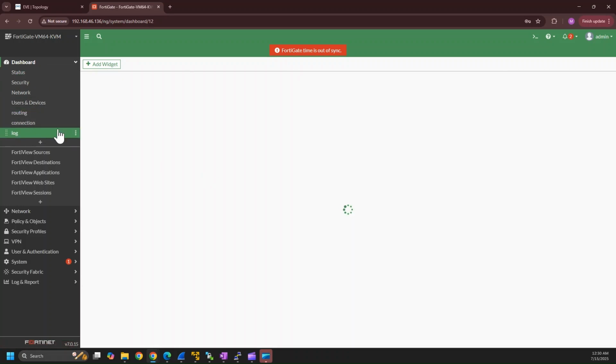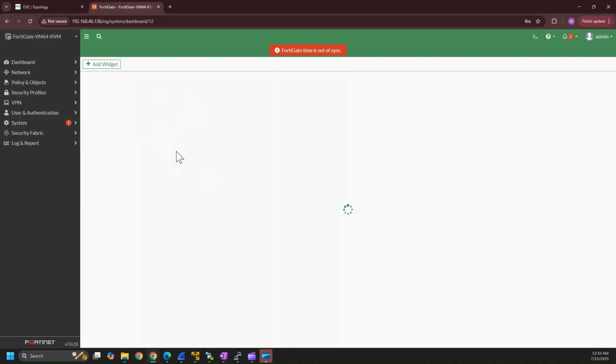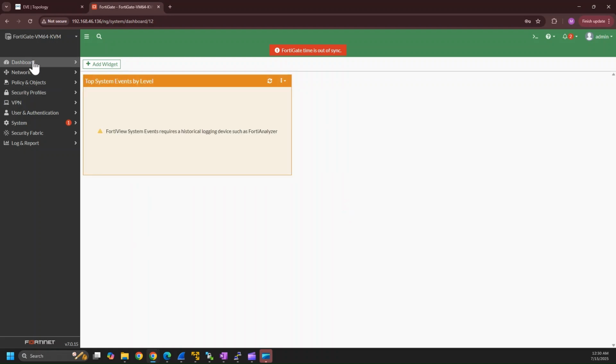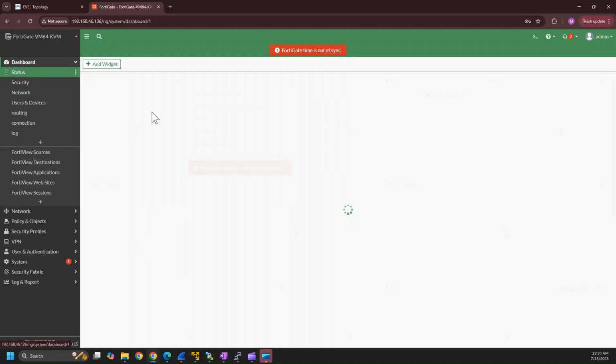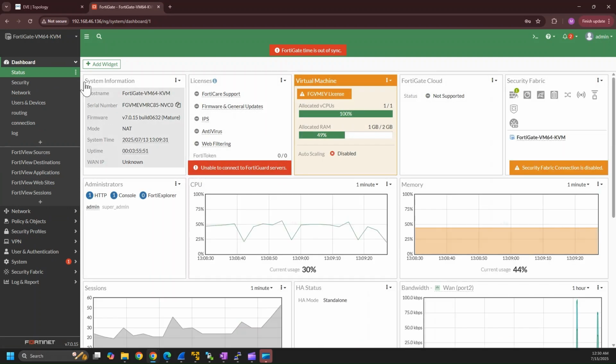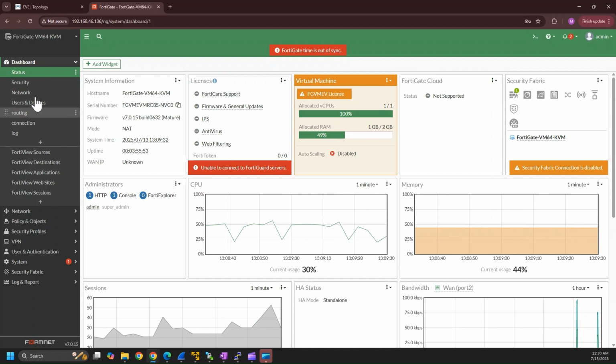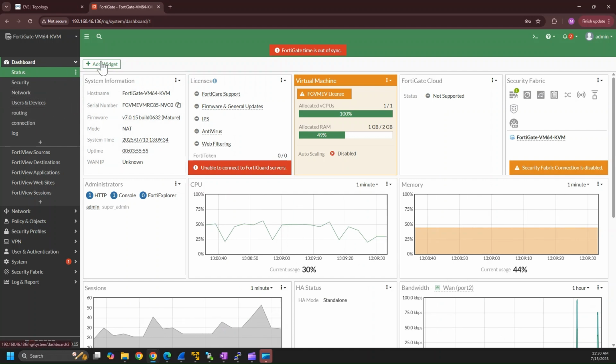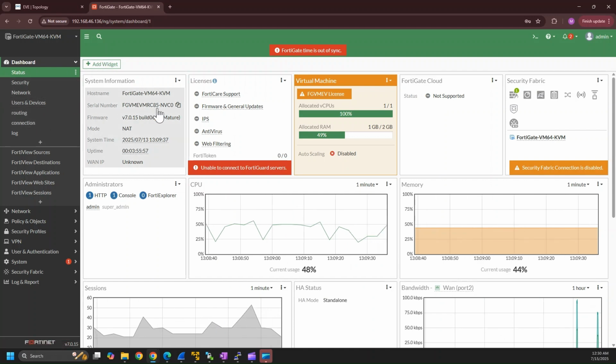Suppose I change anything, it will show there, and also in the log event. So it is good to have visibility of everything from here, and from the dashboard you can monitor everything. Here you will see the status and all, and that's it. The dashboard is simple. You can just add a widget and remove a widget whatever you want.